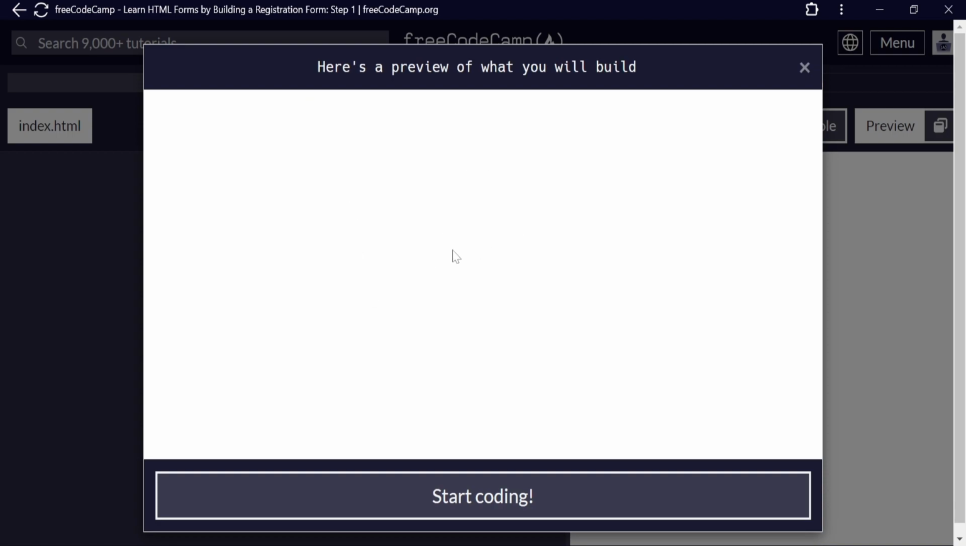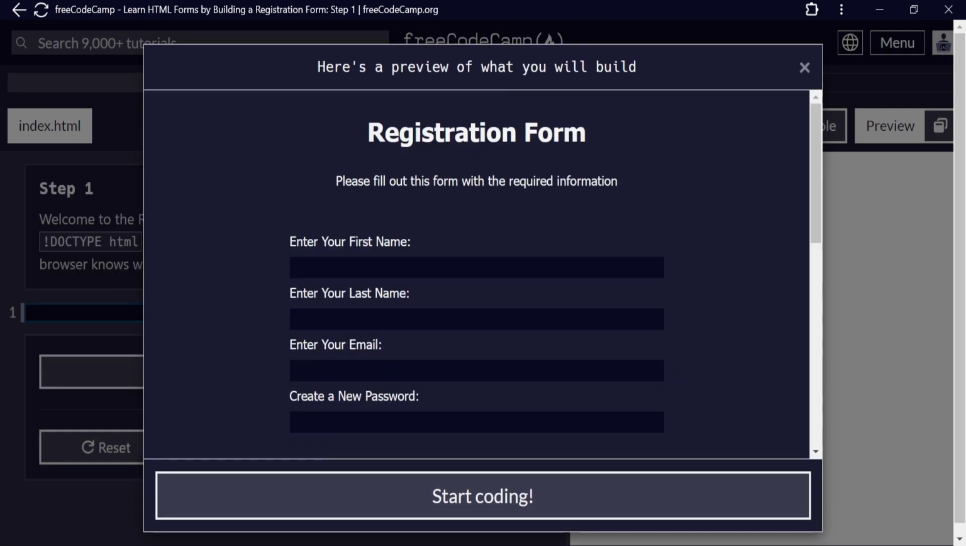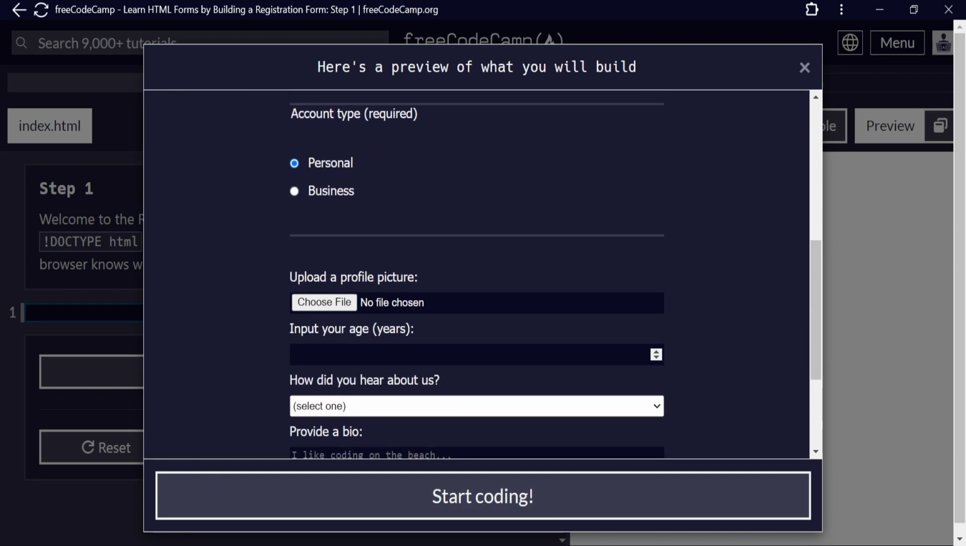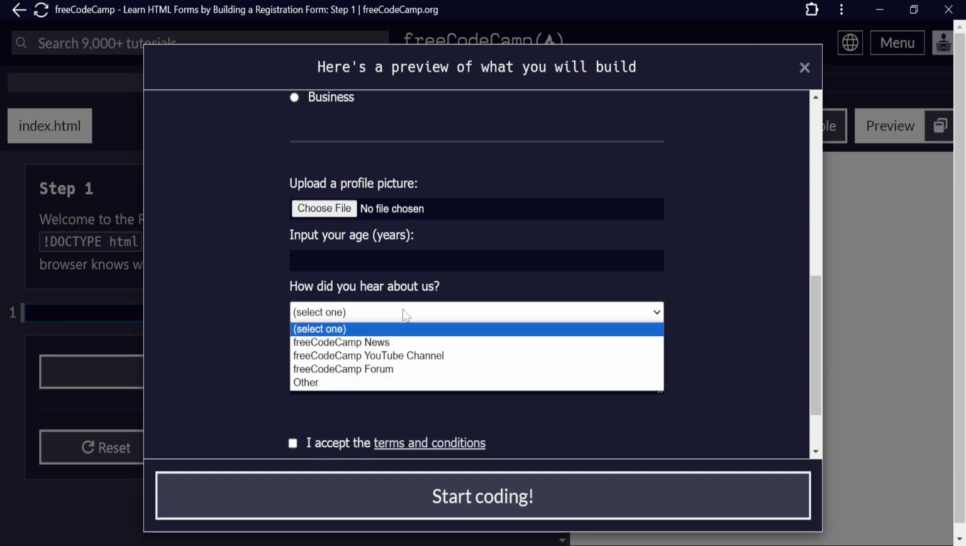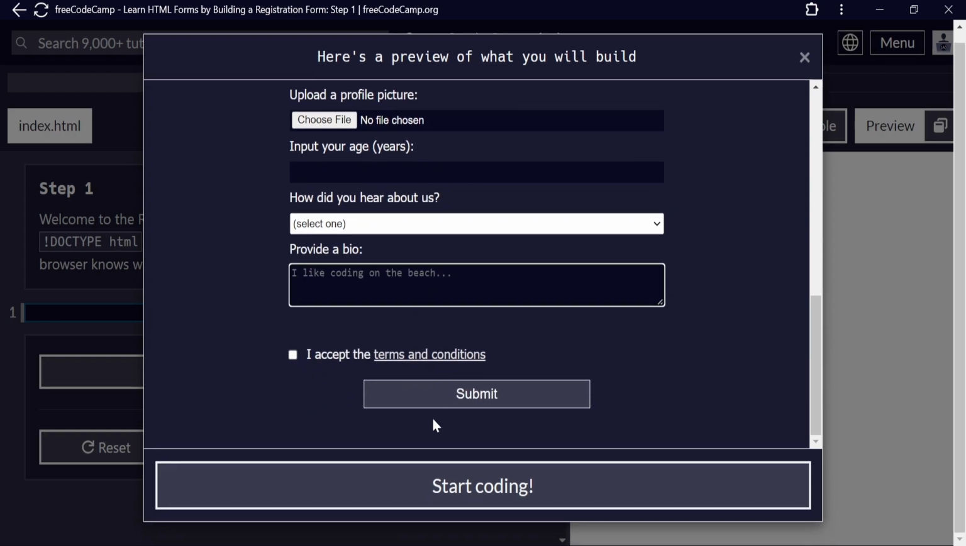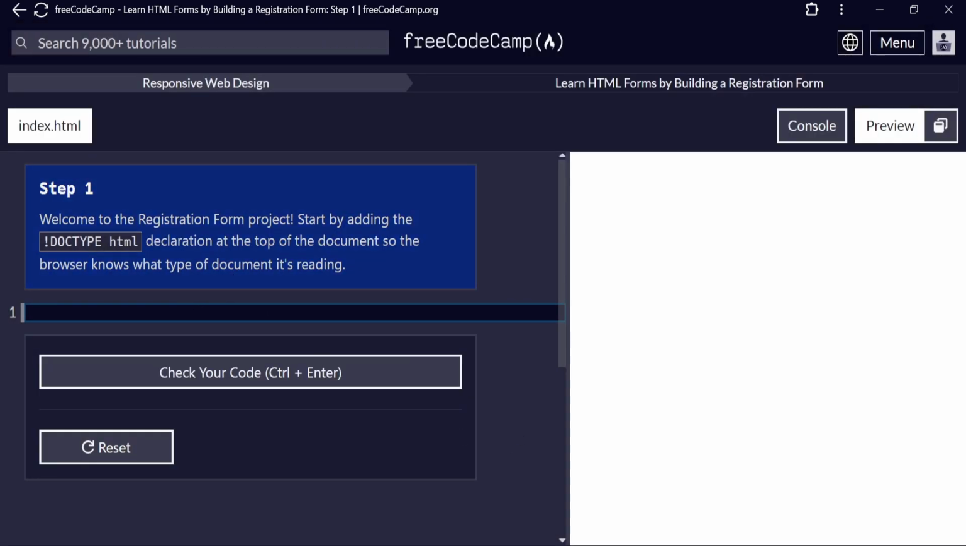Okay, this is our preview we saw in the last video. This is the registration form: first name, last name, email ID, create a new password, account, a radio button, a choose file, a number input, and some select tags with some input box and a checkbox and button. Okay, let's start. As usual, let's start with the doctype.